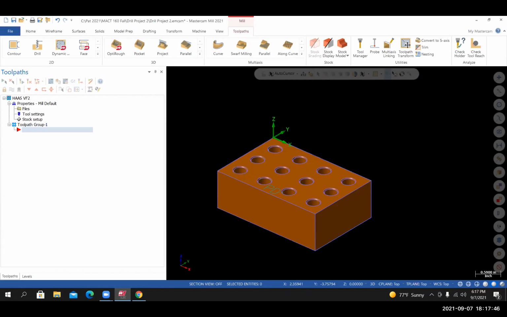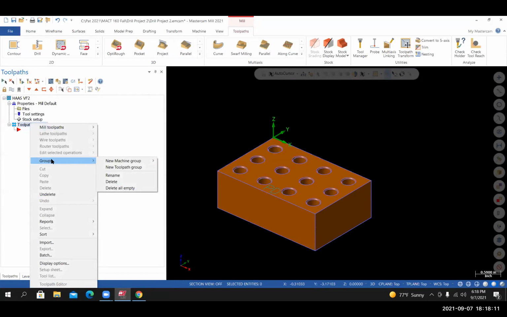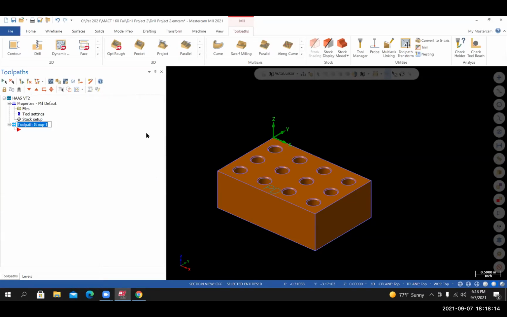One last thing we need to do prior to creating stock models and creating toolpaths. Let's rename toolpath group -1 to something that's more meaningful. This is a generic name, kind of like machine group -1. I'm going to rename toolpath group -1 to first operation. Left click on it, right click, and from the flyout menu I'll go to groups, rename. I can now rename toolpath group -1. I'll call it first operation. And I'm now ready to start creating stock models and toolpaths.